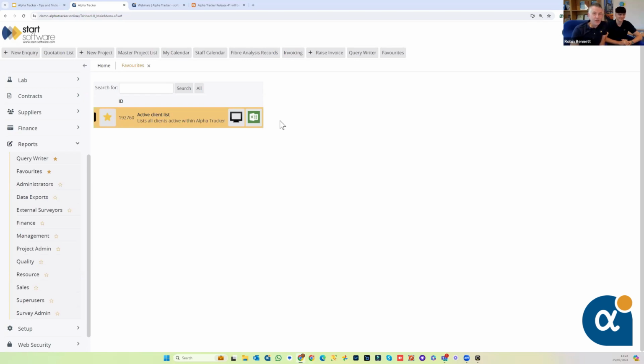There's a nice summary then. So we've covered off reports, we've covered off exports, the new feature with exports where you can export with documents attached. We've looked at the Query Writer, which is a nice feature.